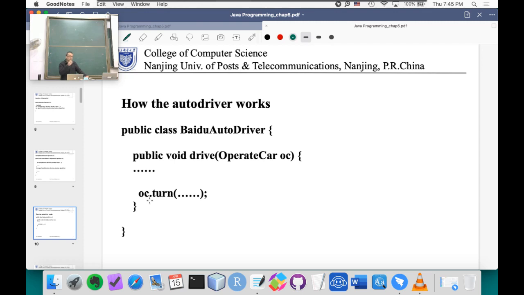Turn left, turn right. Inside drive, because the drive method has information from the GPS, the location information, it uses the location information to decide the route the car drives. Having decided the route, it uses the turn or signal turn method to make the car go forward, turn right, turn left automatically, depending on the GPS information. That's how this system is implemented.